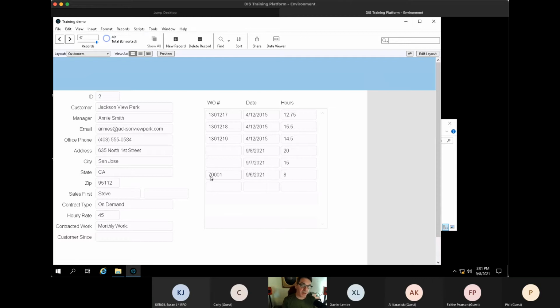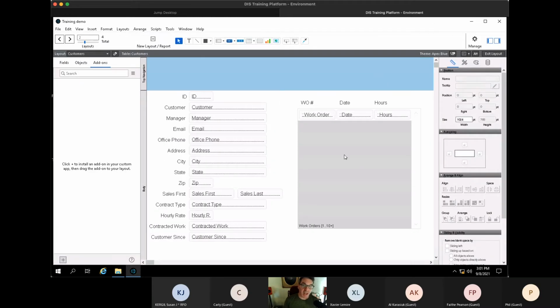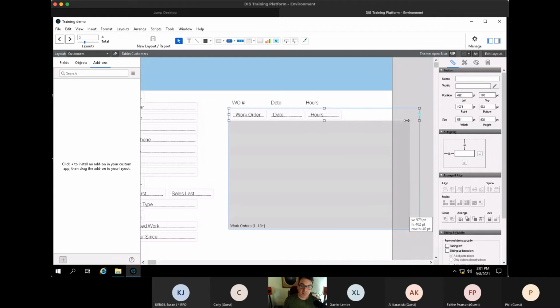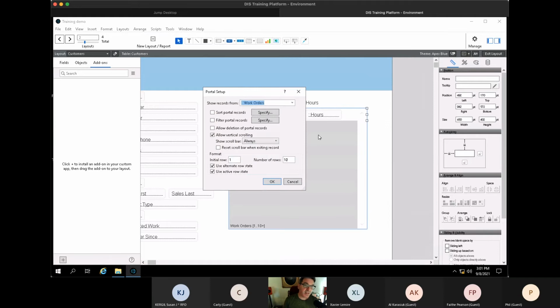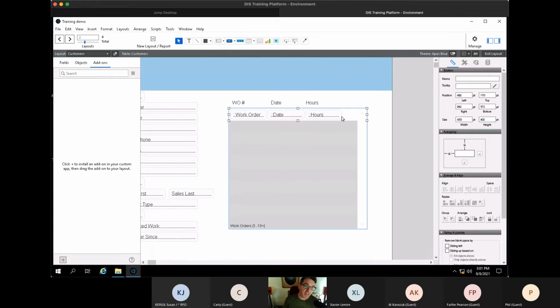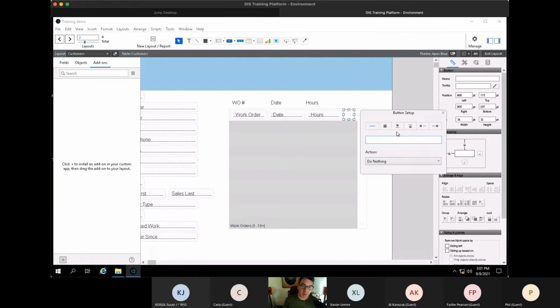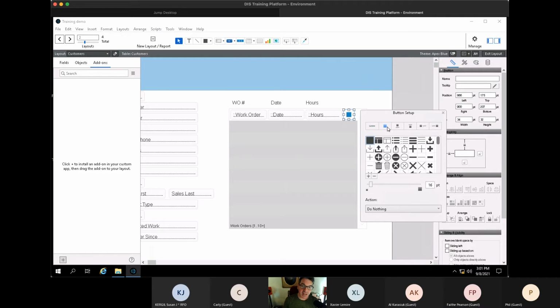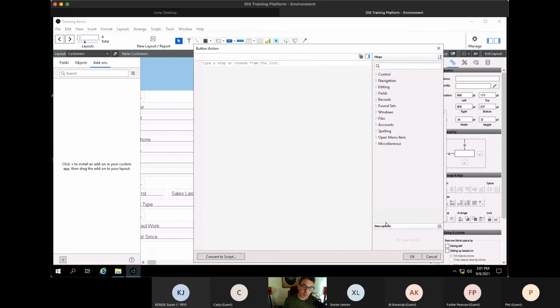I'm going to show you a couple of other quick things here. I don't have the ability to delete lines, and I really want that. So I'm going to double click on this and say allow deletion. But then I need a way to delete. So I'm going to add a button. And the button's going to have an icon, and the icon is going to be delete. And the action is going to be delete portal row.